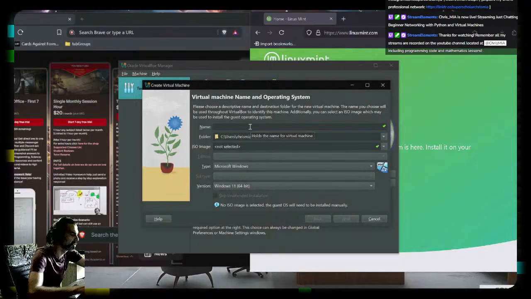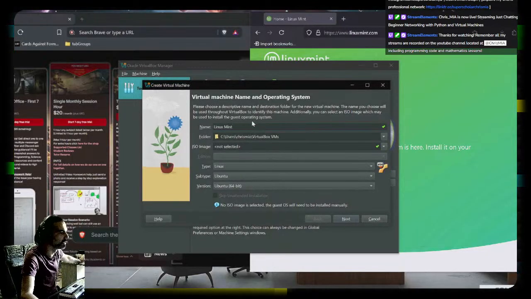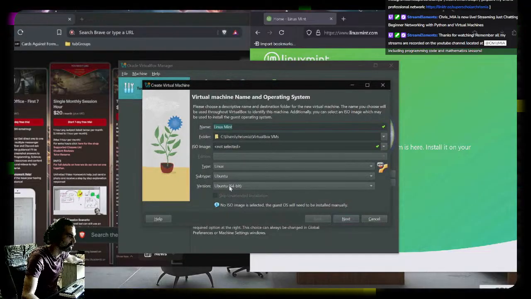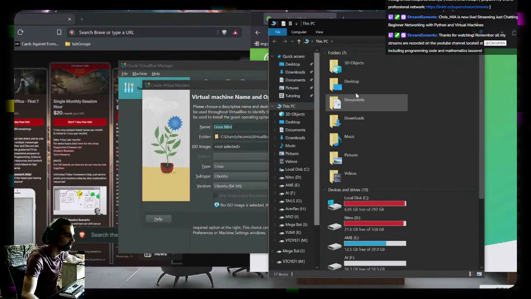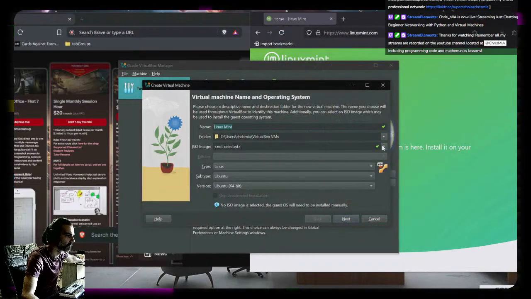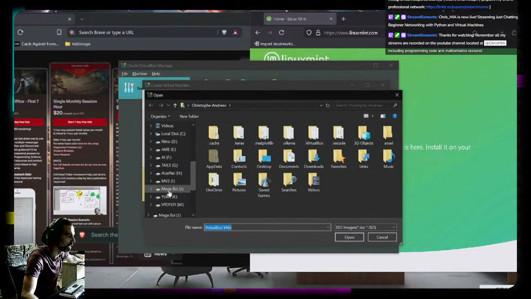In here, I'm going to do the Linux Mint installation. So I'm going to name it appropriately. It's got some presets, so it's going to estimate the closest Linux version, which is Ubuntu. It is what it's based off of. We have an ISO. I have it already installed, so I'm going to basically grab it from my directory of ISOs.